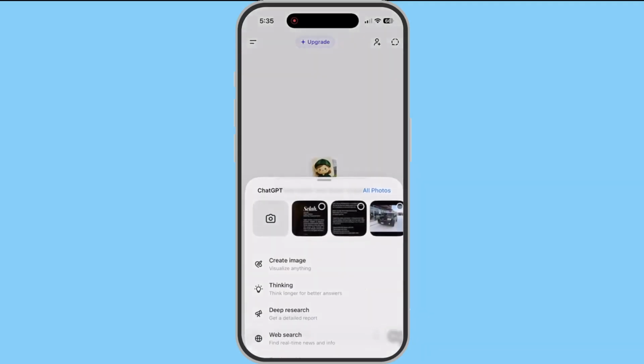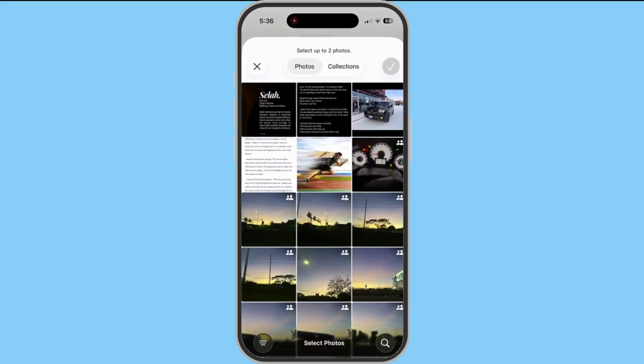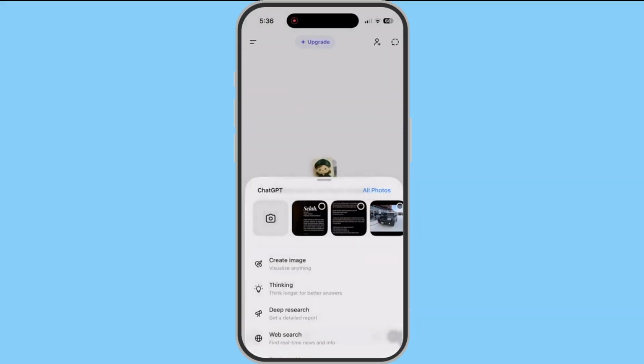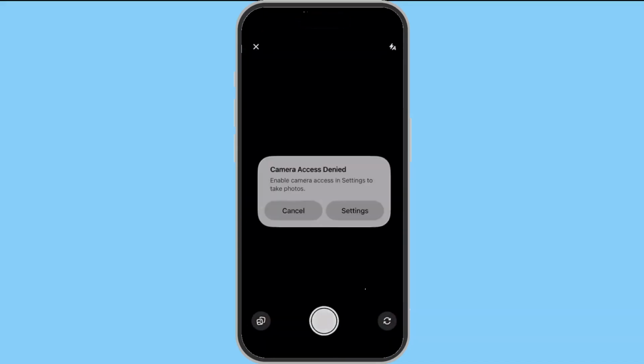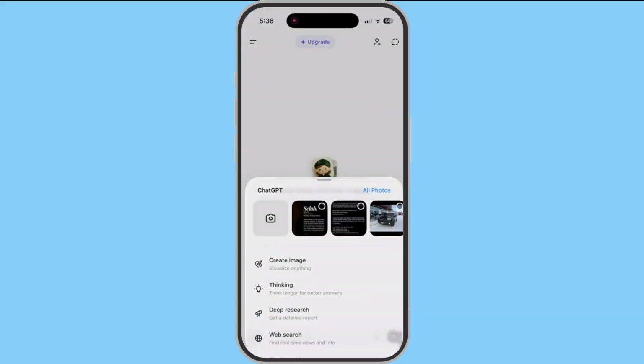When the menu appears, you'll see choices for photo library, sometimes labeled all photos, and camera. If your photo already exists in your gallery, choose photo library or all photos to browse your albums. If you want to capture something right now, select camera to take a new photo on the spot. Either option works. It just depends on whether you're selecting an existing image or snapping a fresh one. Go ahead and select or take your photo.